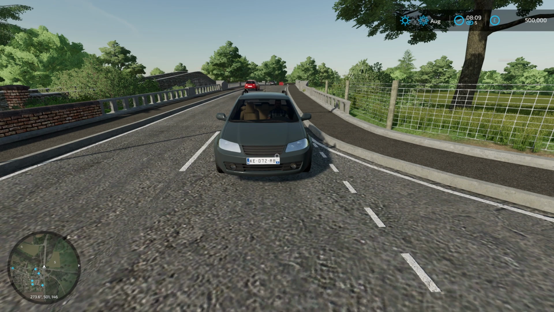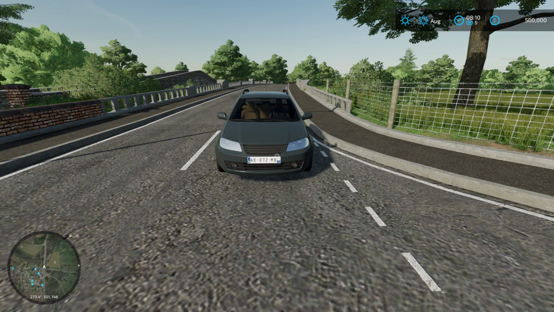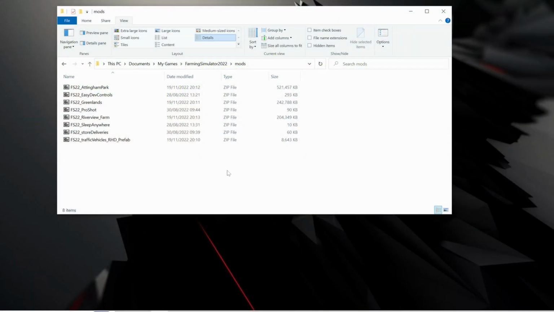So yeah, with that said, let's get out to the mods folder, because we need to edit the map. It's all Notepad++. It's not Giants editor, so it's not super scary. But yeah, let's get out to the mods folder and have a look at how we do this. So in my mods folder, I have very few mods in here. This is not a mod.